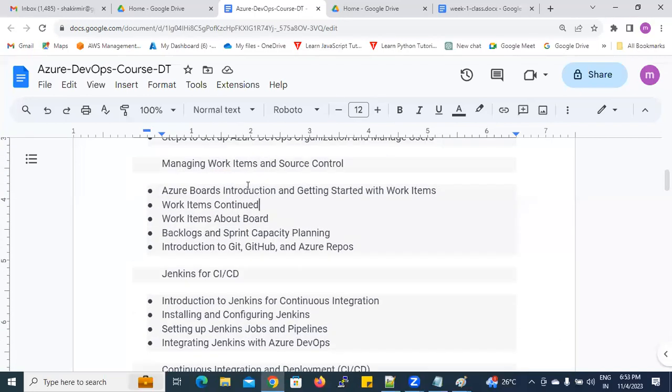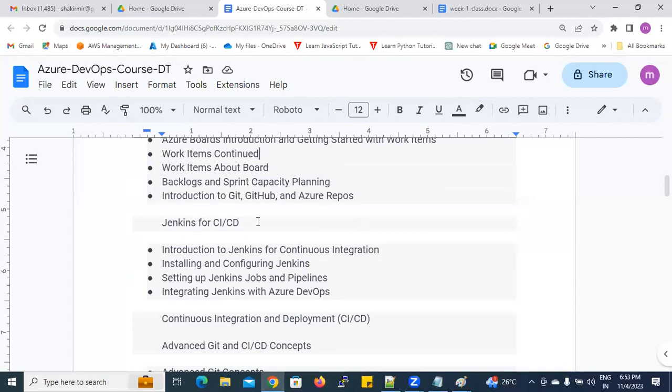So this is the, let me... Shakir, yes. So are we learning all these things through any project? Yeah, every example will be one project.